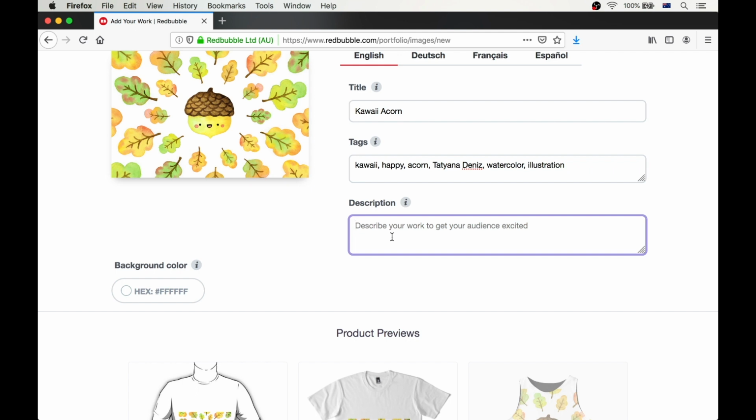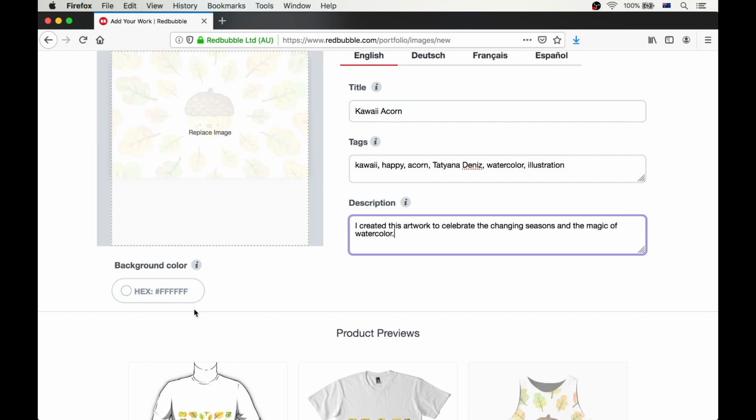Next, let's fill out the description. Here it's a good idea to say what inspired this specific work and tell people a little bit of a story behind it. So I'll say, I created this artwork to celebrate the changing seasons and the magic of watercolor.